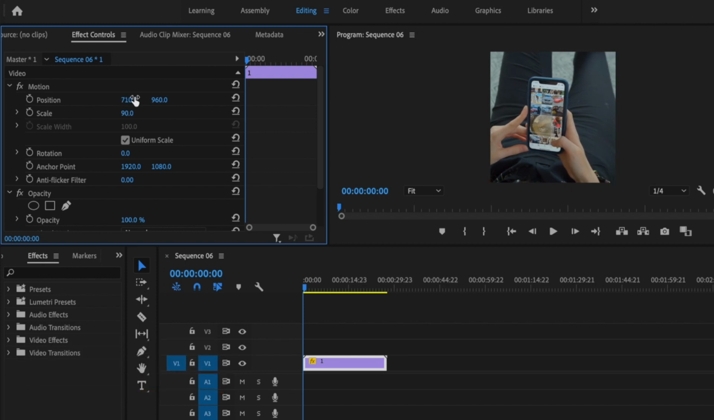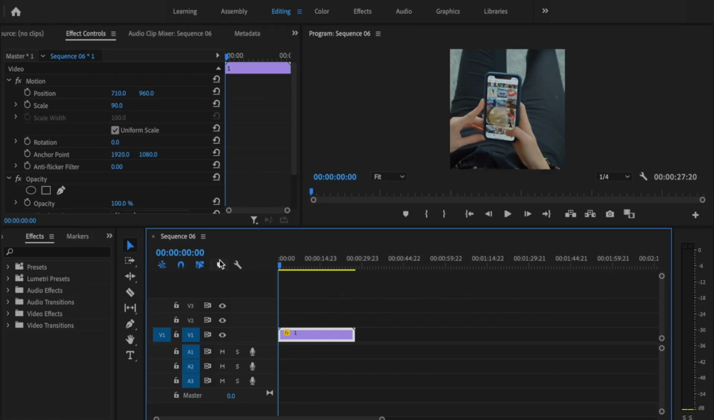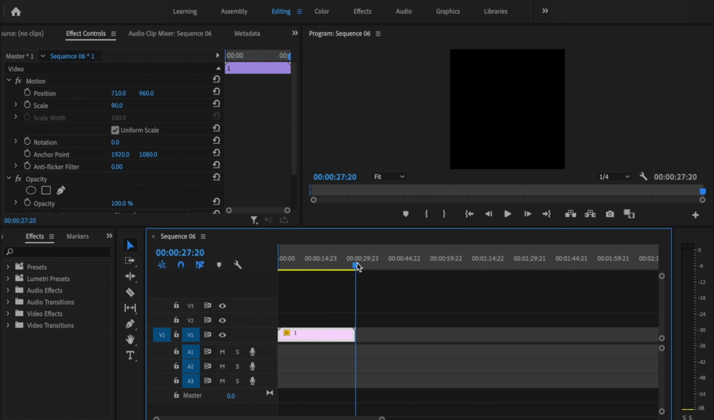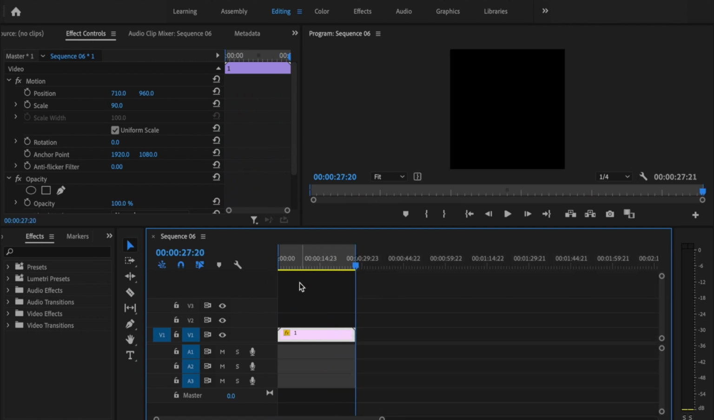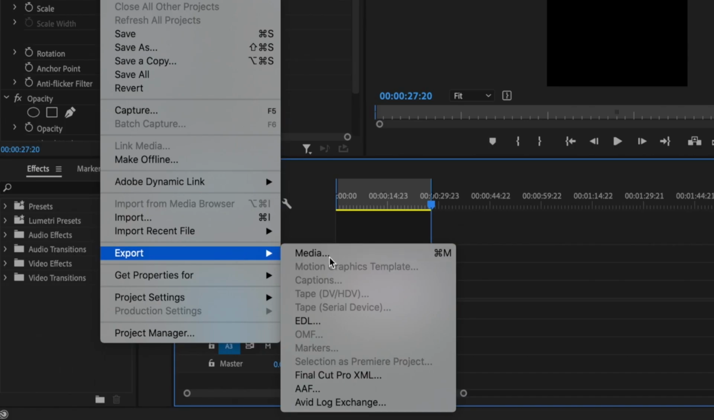Once I'm completely done editing my video, it's time to export. So I'm going to first take this marker and go to the very beginning of the footage, press I on the keyboard for in, and then go to the very end of the footage and press O on the keyboard for out. And this creates an area that tells Premiere what section on the timeline I want to export. Then I'm going to go up to File, Export, Media.